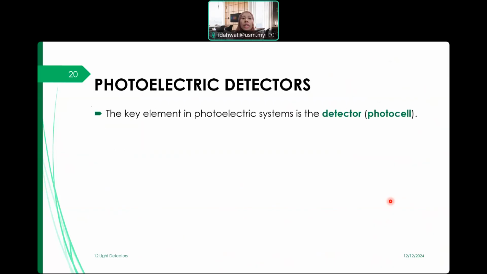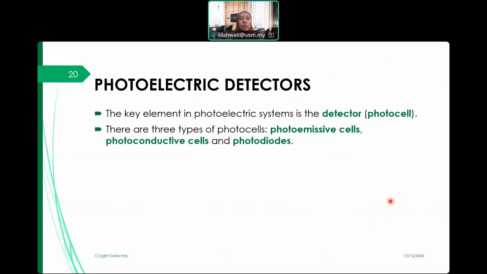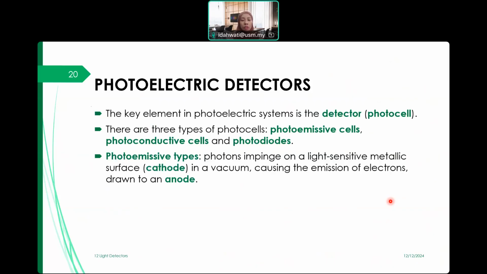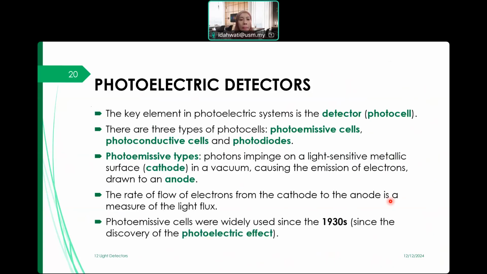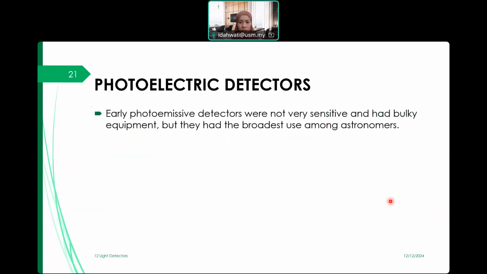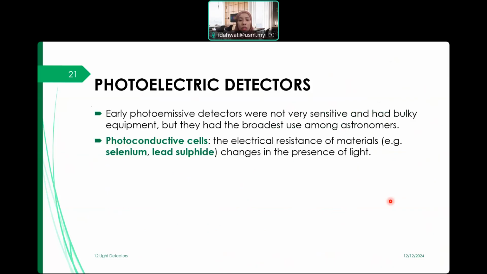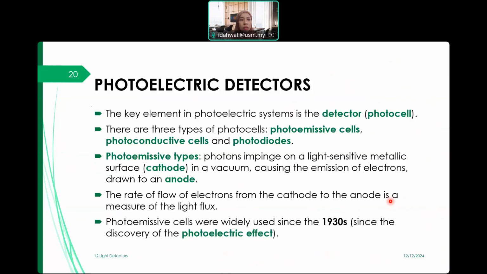The key element in the photoelectric system is the photocell itself, the detector. There are three types of detector that we will learn about: photoemissive, photoconductive and photodiode. These are the three main photocells, so we can make some comparison between these three types.